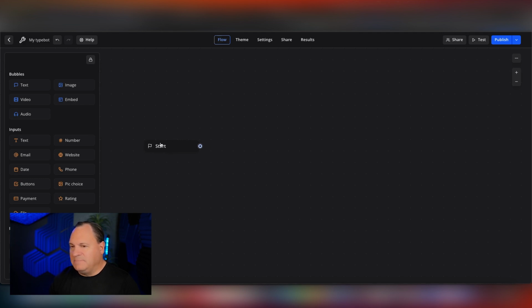So we've got the start button. Everything in Typebot that you're going to need, you just drag over. So this is truly no code. It's just kind of drag code, if you want to think about it.